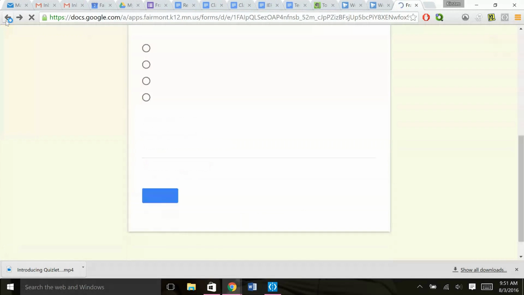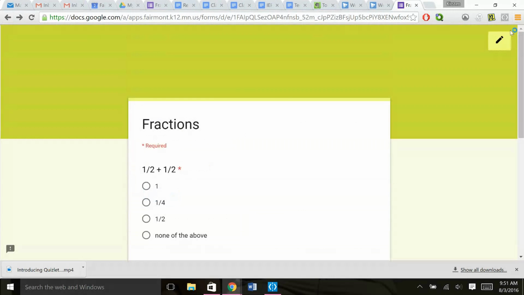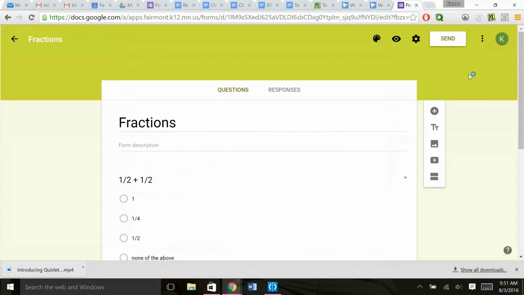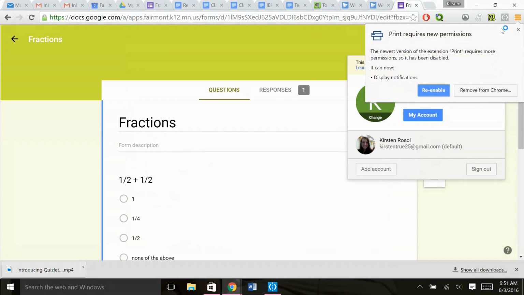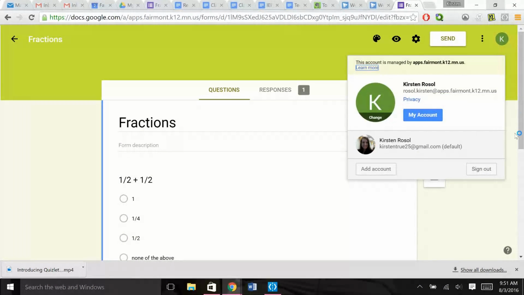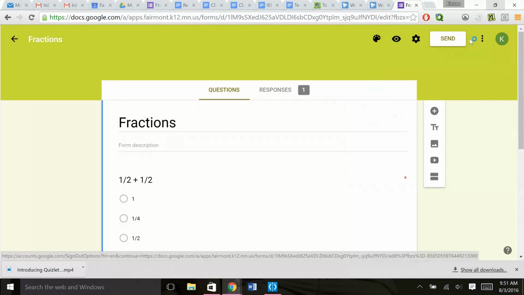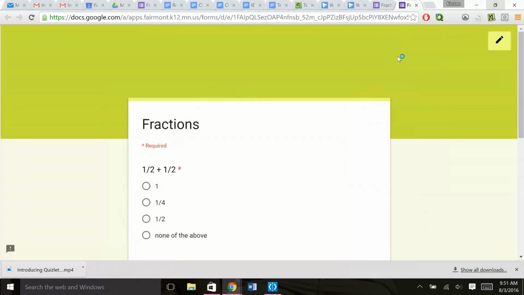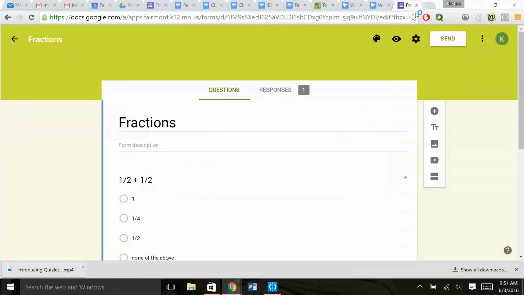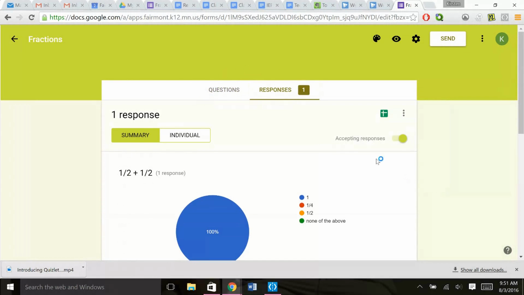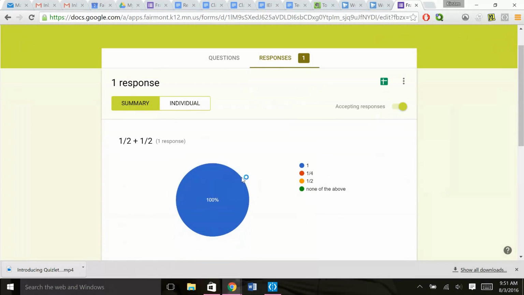Let's see if I go back here. Since I could hit edit because I created this. There is the preview option, which is the exact same thing that I just saw. So if you're wondering what it looks like under the teacher. Now, as a teacher, since I created this form, I can look at the responses too. So I can get a summary of the whole class. So right now, only one response was done.